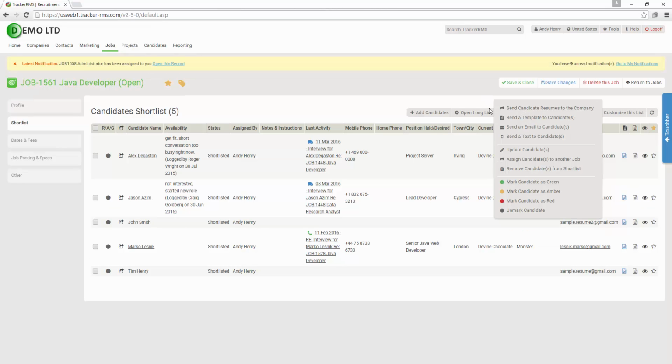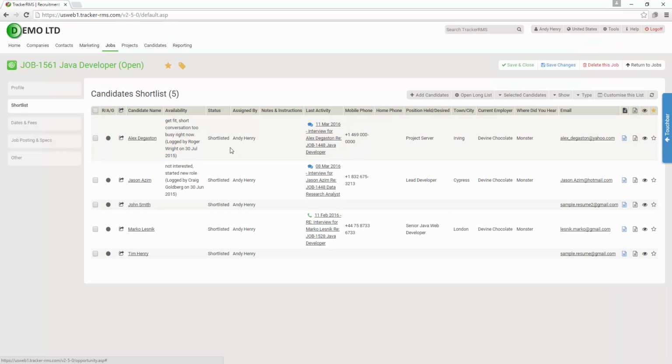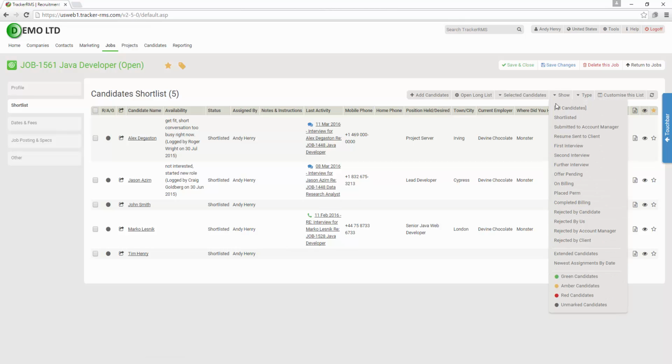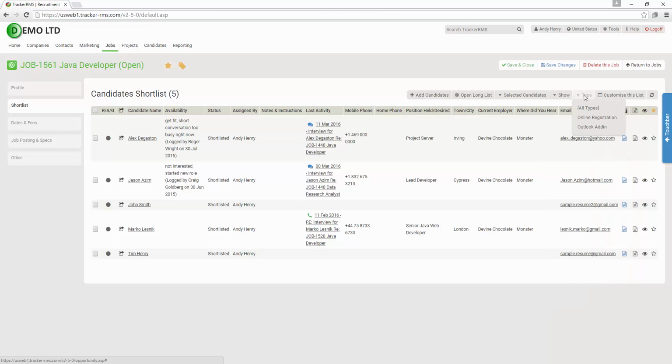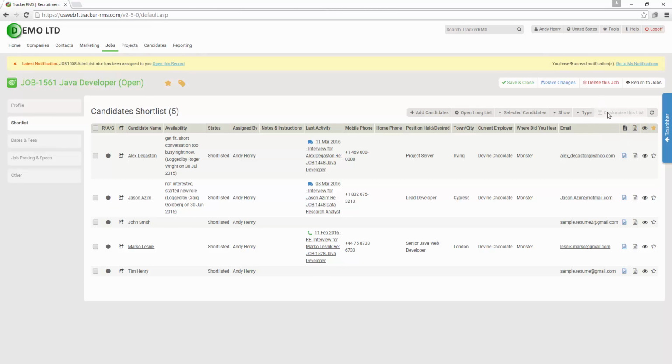The show button here will give you different filters you can look at. So if I want to look at anybody that's on a certain status, I can click that and it will only show me those candidates. You can also look at newest assignments or if you have candidates that have been extended. And then if people that are in a certain green, amber, red color. The type dropdown is where if you are putting in the type of candidate, this is a manual field to update, you can show candidates that have come in from online or from the add-in. And then customize this list, again, will show you or give you the ability to customize the list.